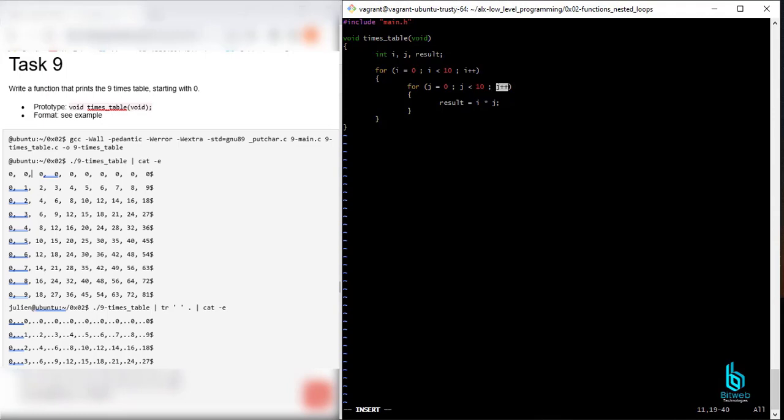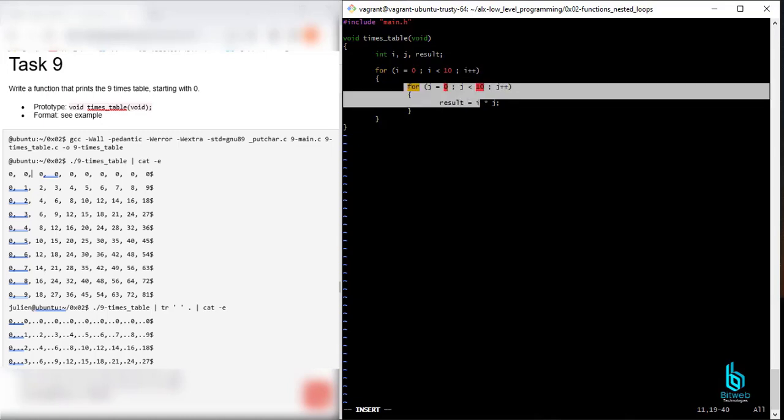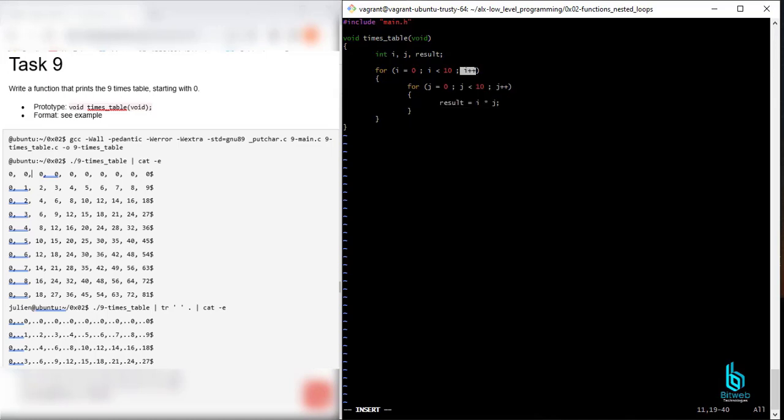So if j increments now, j will now increment to 1. It will now multiply. i is still 0, don't forget. 0 times 1 is still 0. That's why we're having this 0 here. j will increment to 2. 0 times 2 is still 0. That's why we're having this here. Okay, that's how it will go until this condition becomes false. When this condition becomes false, it is going to jump out of this inner loop, and i will now increment.